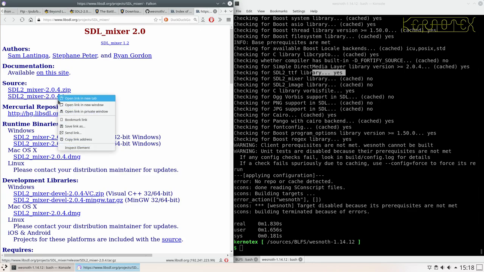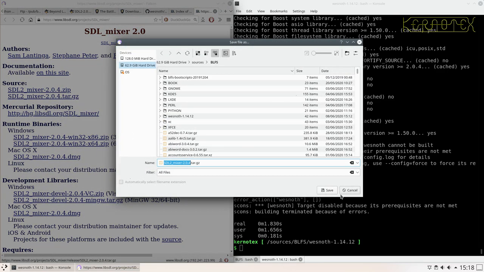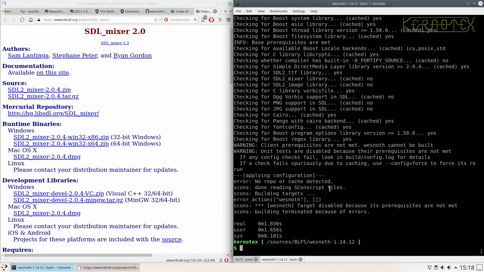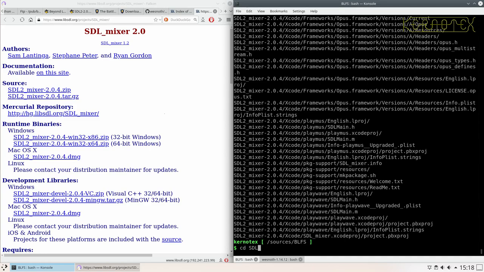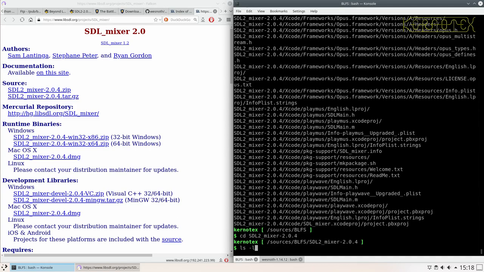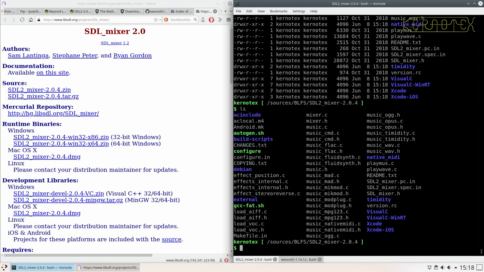So I download the package again. Go back to the other tab. Let's have a look. There's a README again. There's no install. So let's just have a quick look at this again.